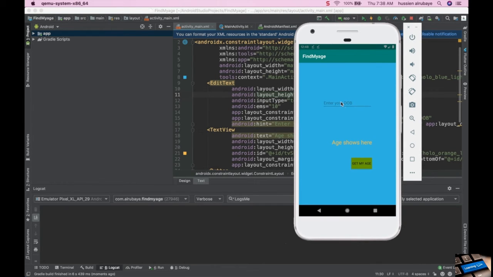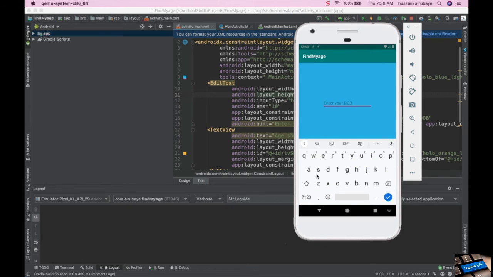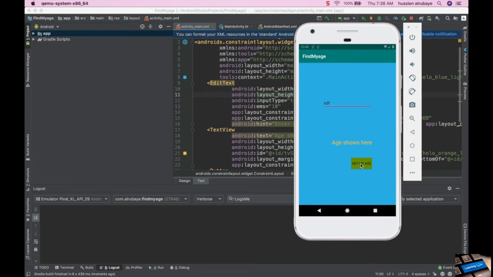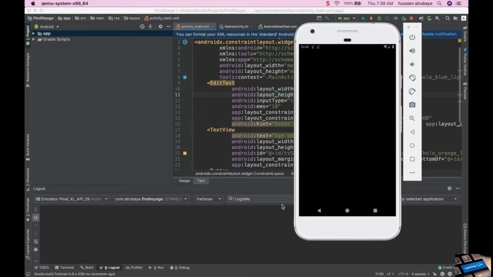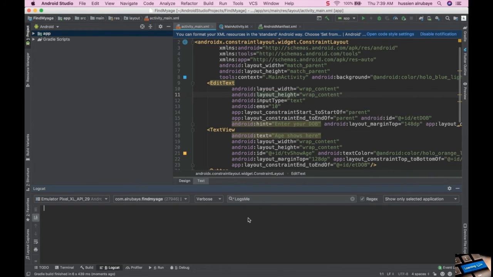Now see, the keyboard doesn't show only numbers, it shows text. So now some user could enter text instead of age. Now when I hit click, it should give me an error. The application should break. Why? Because you cannot enter this.